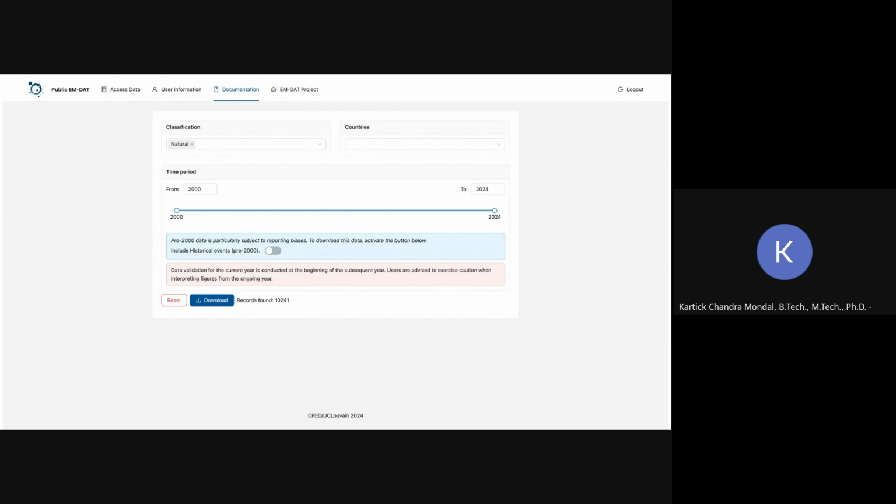If you want to know more on each of these attributes, you just go through the description column, and what kind of data, whether it is mandatory or optional, you can get it from the type. And after understanding this, you can use the data for your further analysis. And that is the complete description of downloading the dataset from EM-DAT.